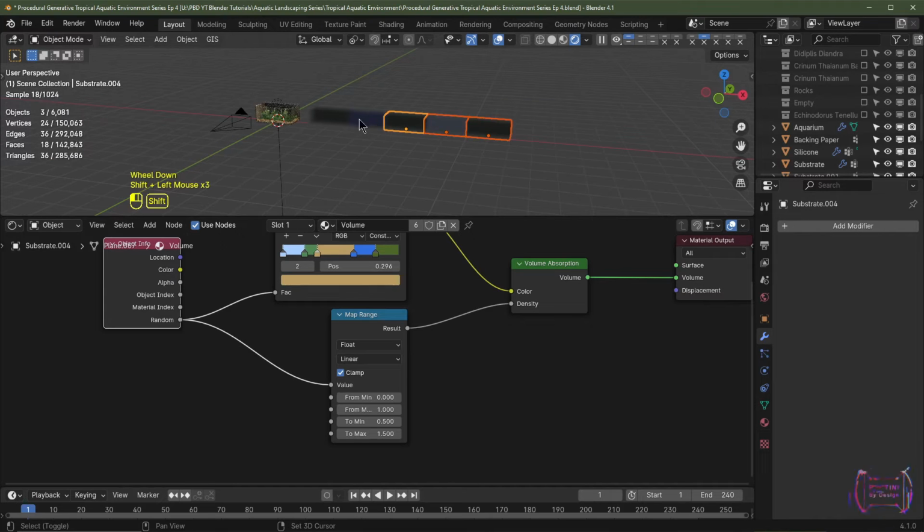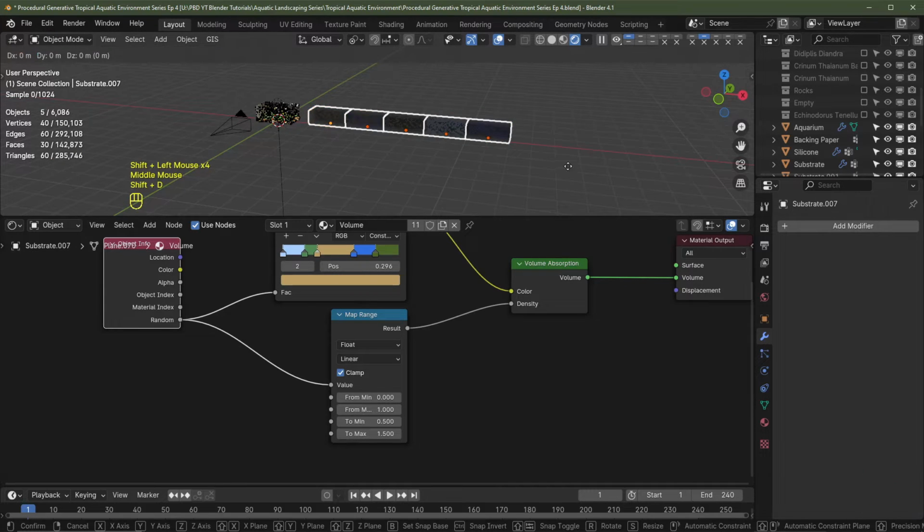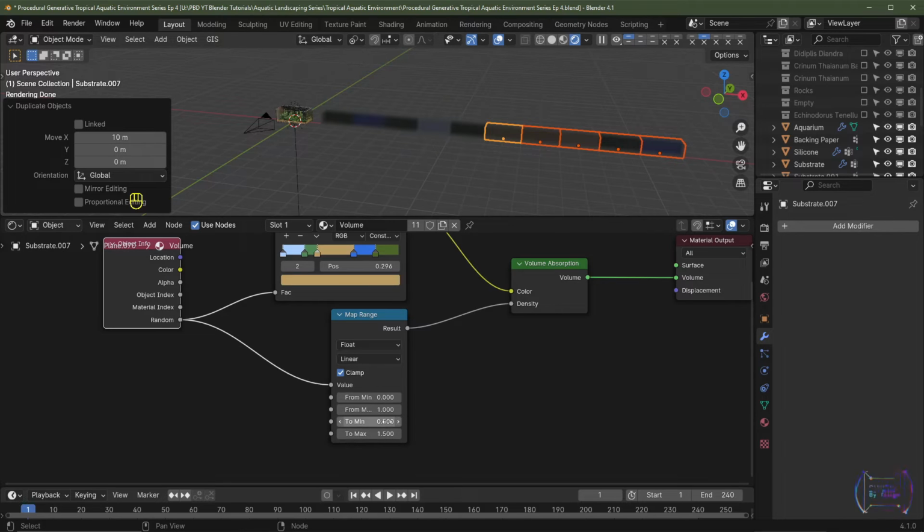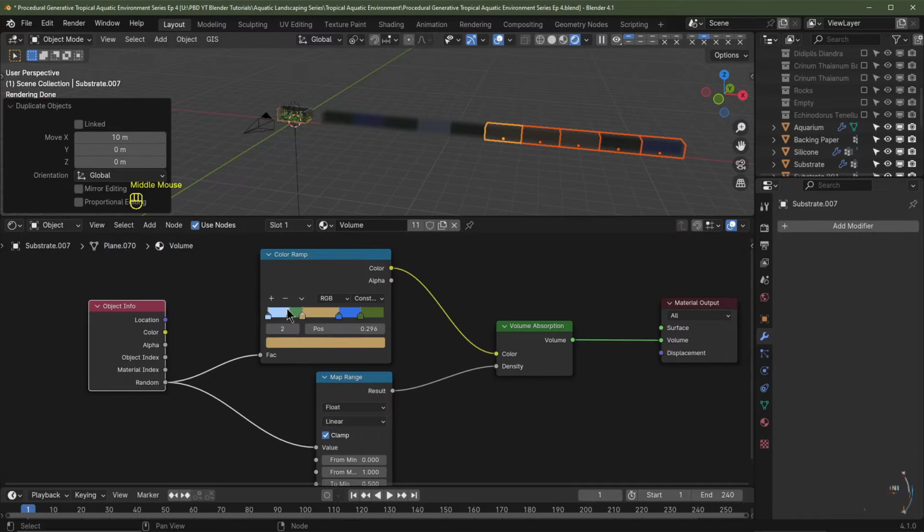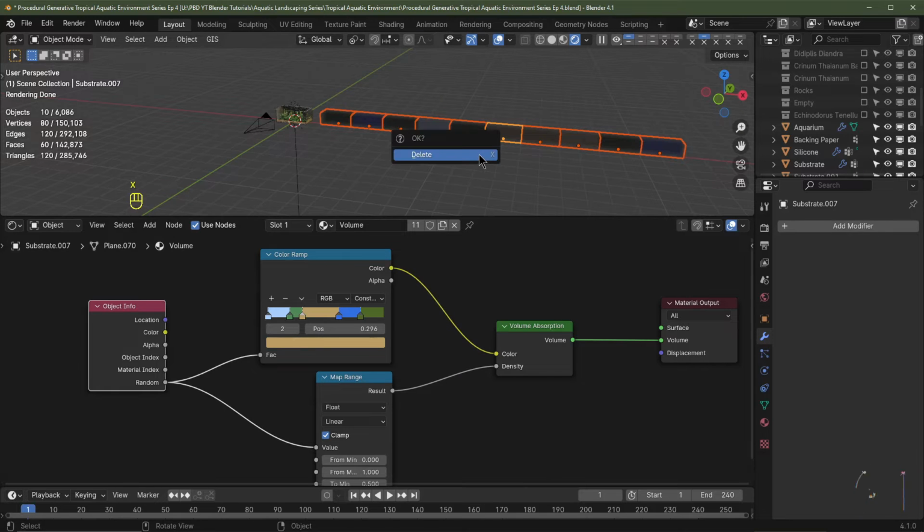So let's just duplicate these again, hit Shift D, X, so they'll have random densities based on these two values and random colors based on these values. Box select all of these, X, and delete.